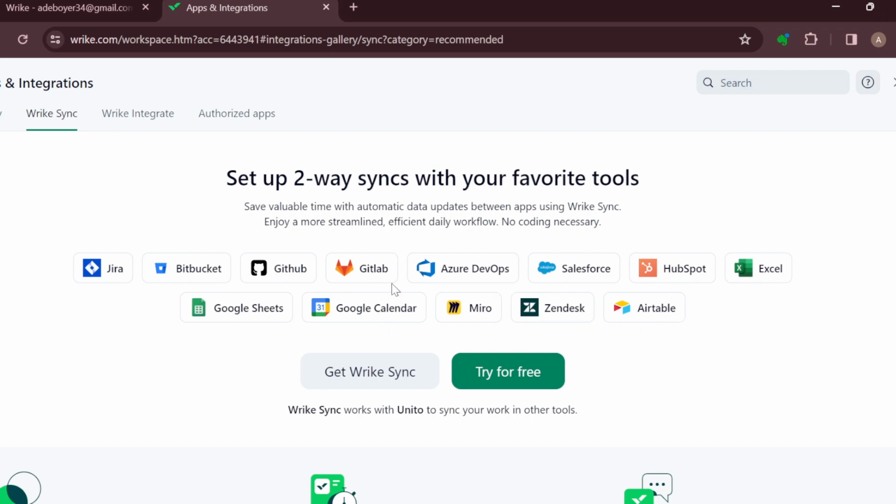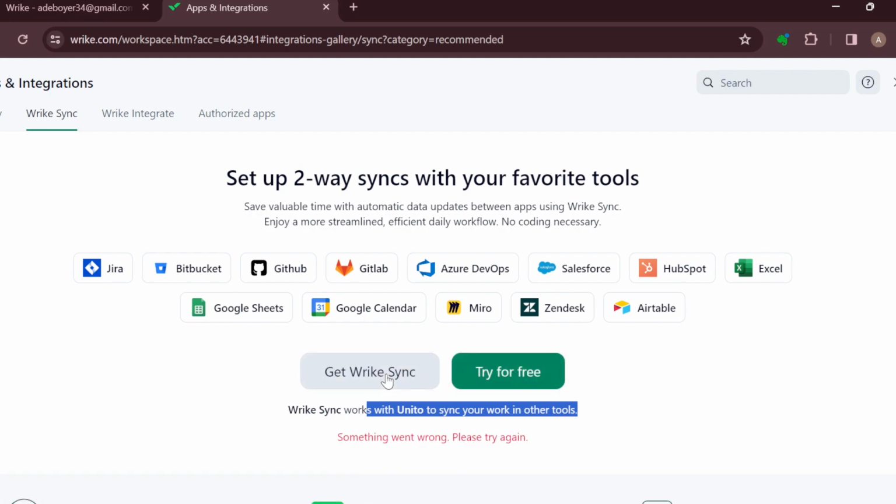So once you can see this, the next step is to go ahead and select Microsoft Excel or click on Get Wrike Sync so that it can allow you to work with Cognito and sync your work in other tools. Without you getting Wrike Sync, you'll not be able to integrate with Microsoft Excel. Alright, so for me, my network is currently bad, so it's not going through. But for you, just click on Get Wrike Sync.